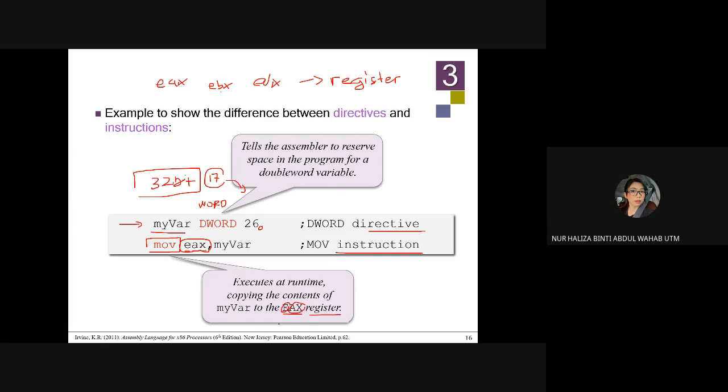For B, extended base register. For C, extended counter register. For EDX, D is for data, extended data register, and so on. After this, we look into all of the registers.